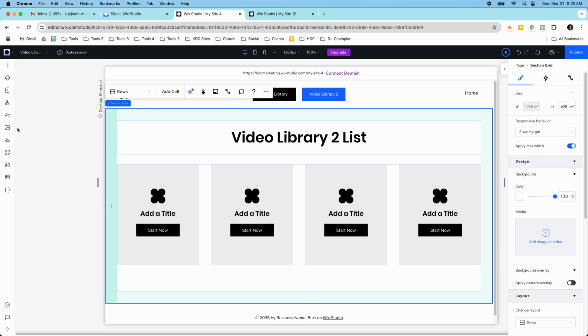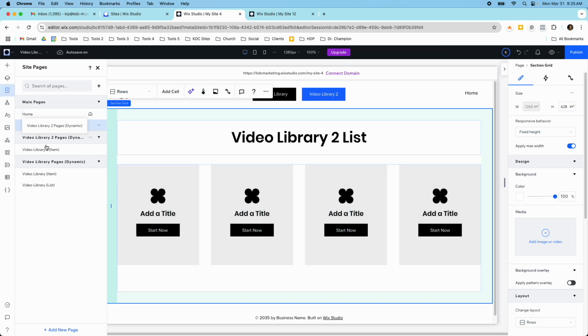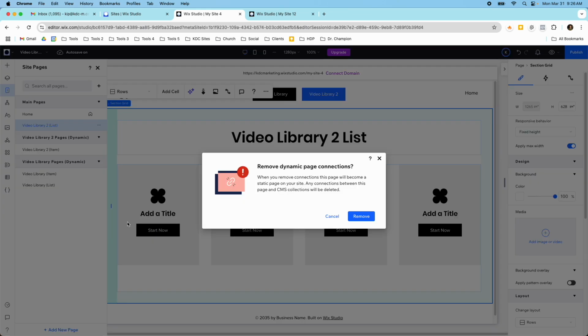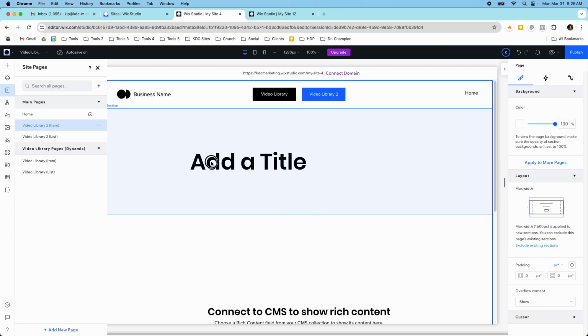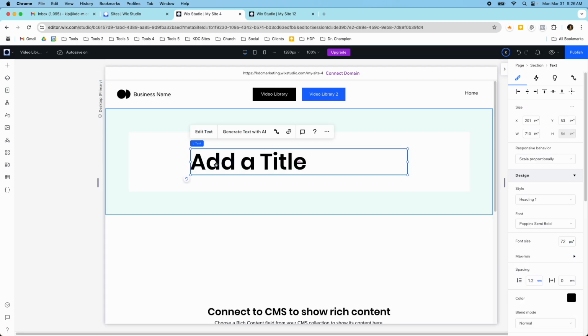And then if I want to do the item page, if I go in here to the item page, you can see now that my dynamic page jumped into the main pages because it's no longer a dynamic page anymore. So if I do the same thing, click remove connections, it's going to jump my item page back into a static page. So again, I have my title here, which is just a default placeholder title because there's no dynamic content to update it.